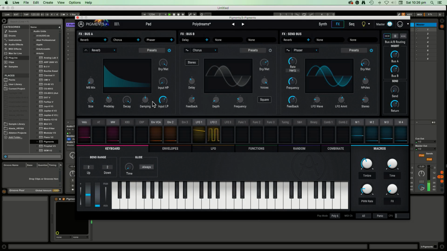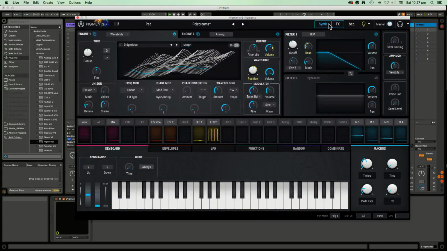Very, very big delay on that one. Let's shorten its life. So just playing inside Pigments, you can get some incredible sounds. Just go crazy. And that's literally just mucking around with the presets here.